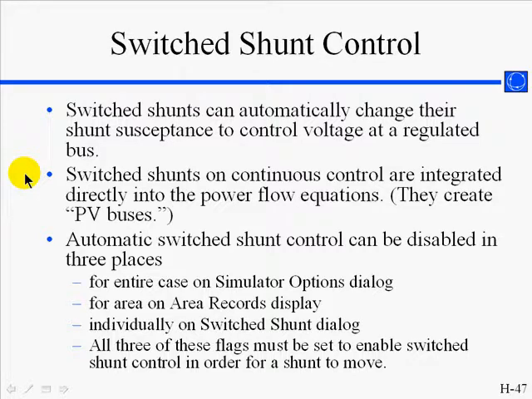Automatic switched shunt control can be disabled in 3 places. Globally on the Simulator options dialog, which we looked at, also for an individual area on the area records display, or for individual devices. In order for a device to be enabled, all 3 flags that correspond to that device must be enabled. To illustrate this in Simulator, we're going to open the sample case B5R.